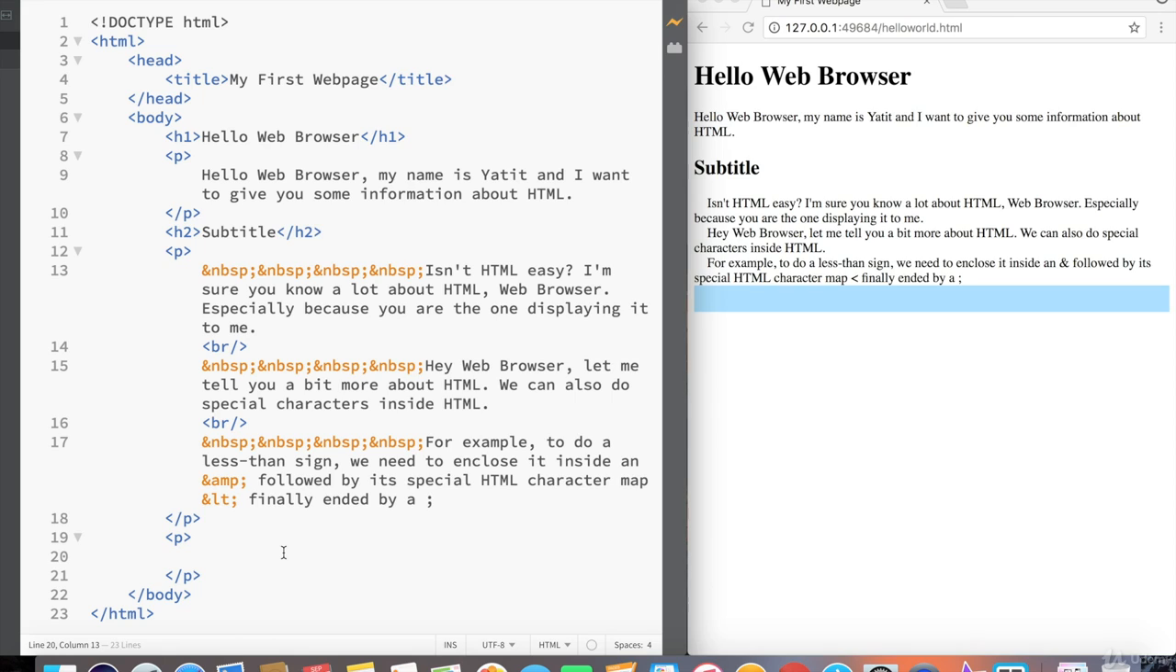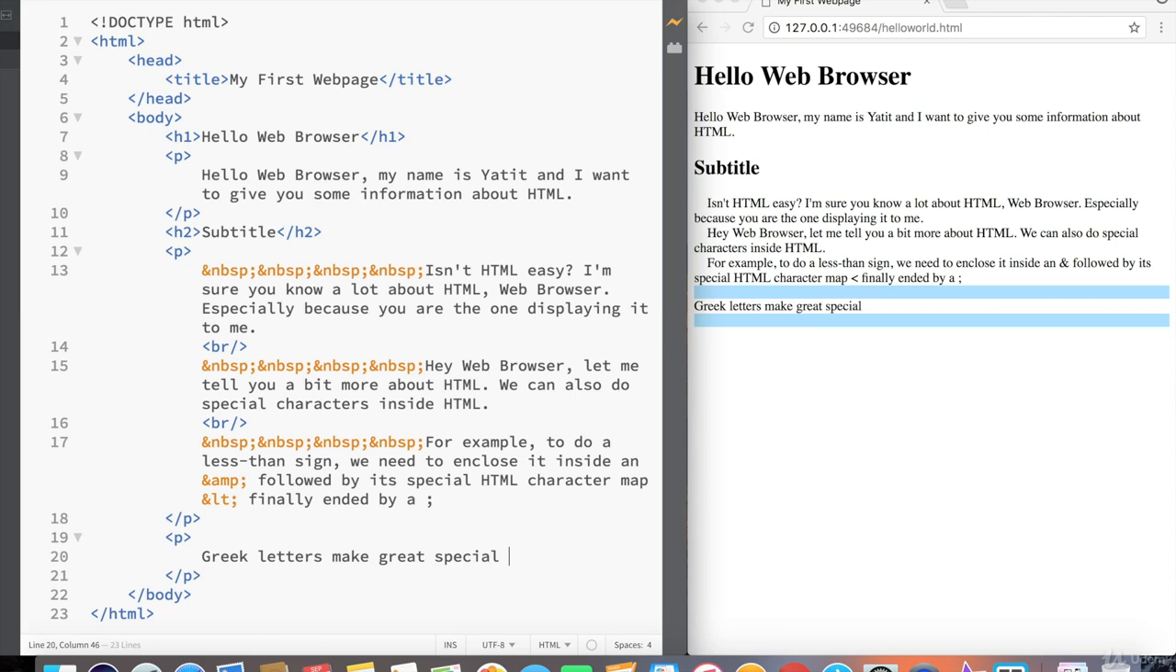Greek letters are special characters. So Greek letters make great special characters. And you might be wondering, well, why would I need Greek letters? If you are in an academic background and want to type papers in HTML, we will touch on the academic uses of HTML in future lectures, but here's where sort of the foundation comes in too.